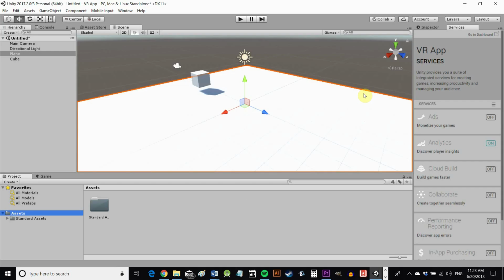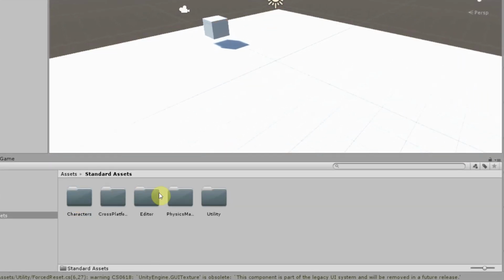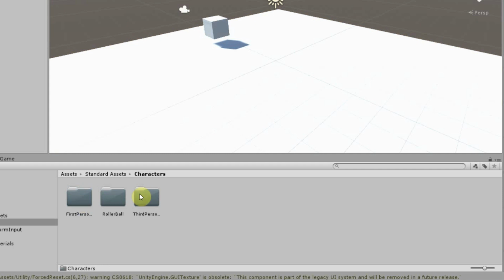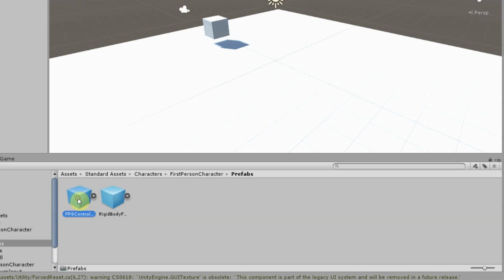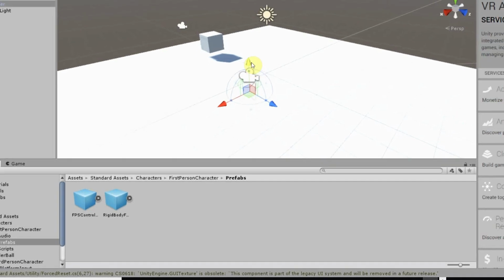Okay, so now that's created, what we're going to do is look in the standard assets here. We're going to go to Characters, we're going to go to First Person, and we're going to Prefabs. A prefab is a ready-made game object. It could have scripts, it could have 3D models, all prefabricated, hence the name, ready for us to use. This is a completely ready first-person character controller, and as you'll see, it makes our lives incredibly simple. So just drop it into your scene from there.